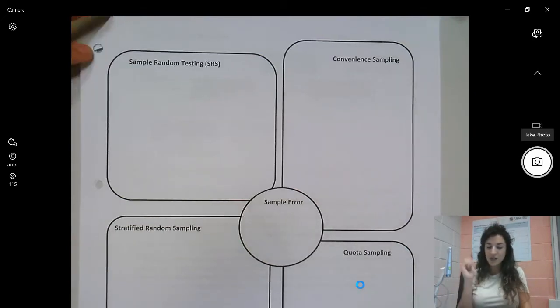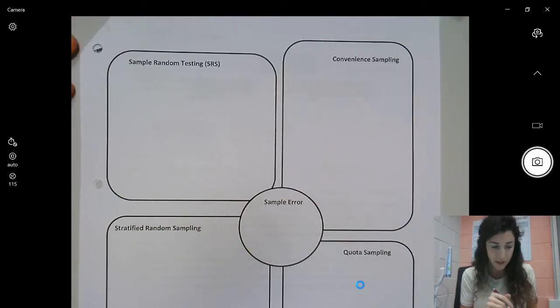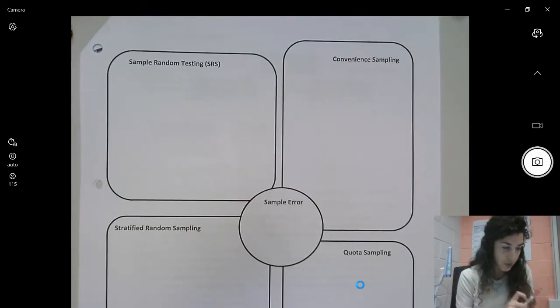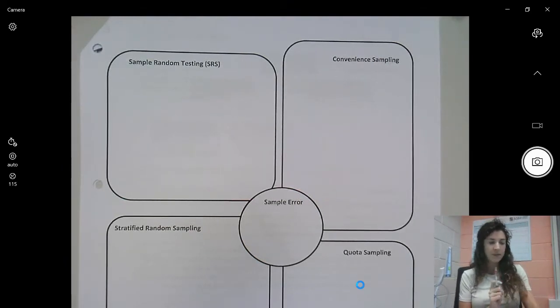Hello. So here is your second half of 7.1 notes. Last notes, we talked about what data is, what the categories of data are, and then we practiced putting them into the different categories.